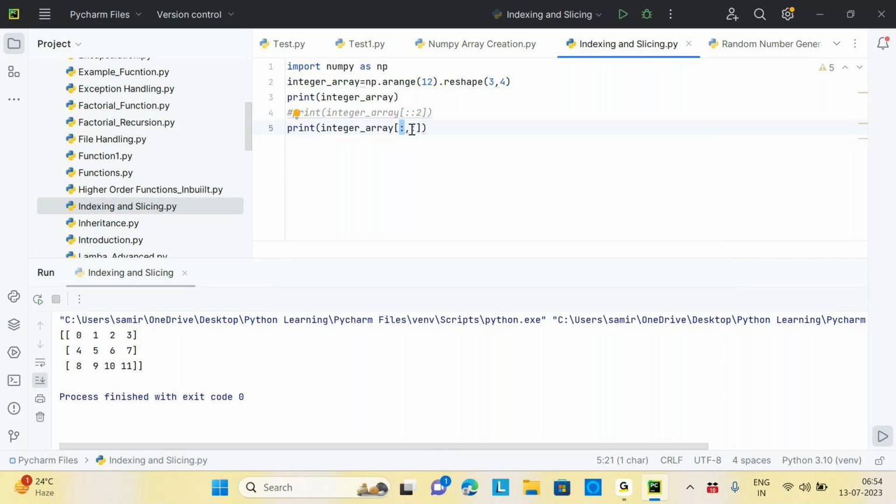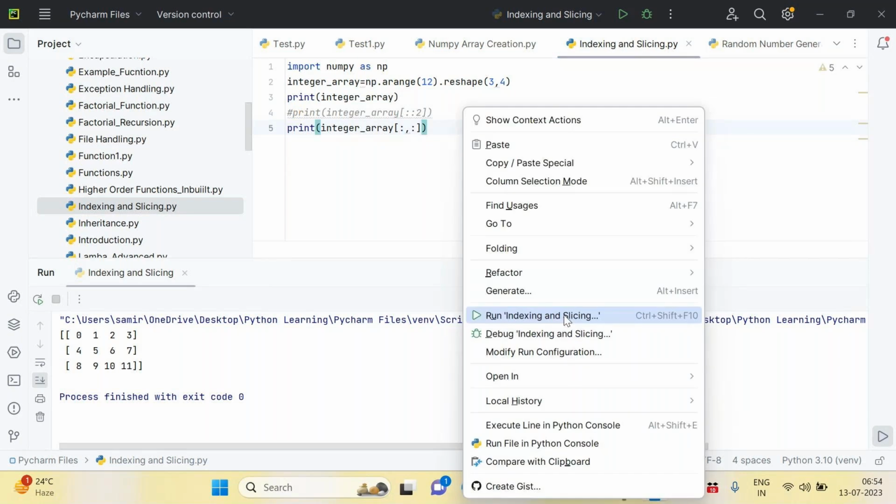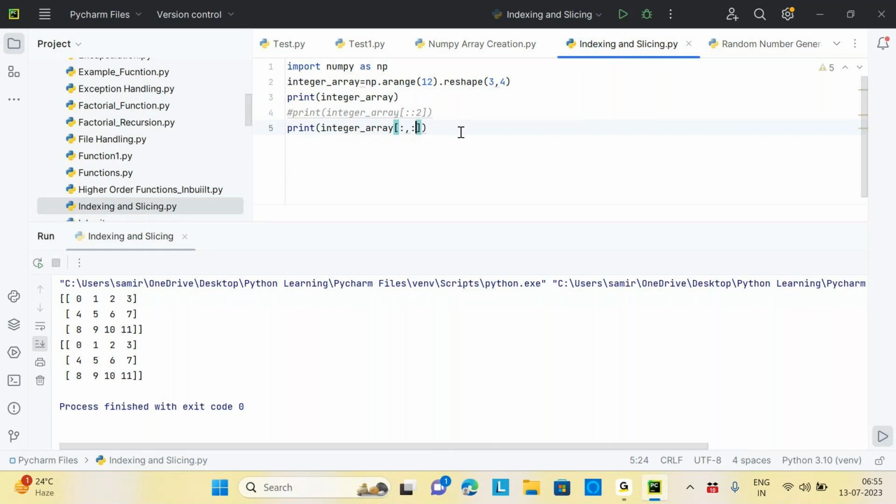Okay. Now suppose, just think like, here I am saying, you got this point, the first point. Any questions on this? Hello guys, you understand this point, right? Yes. Now suppose on the first one I'm saying 1 colon, comma, and the rest of the members I'm saying colon. What should be my output? What do you think the output would be? Let me uncomment this. First of all, let me print the normal array. So this is the normal array: 0, 1, 2, 3, then 4, 5, 6, 7, then 8, 9, 10, 11.